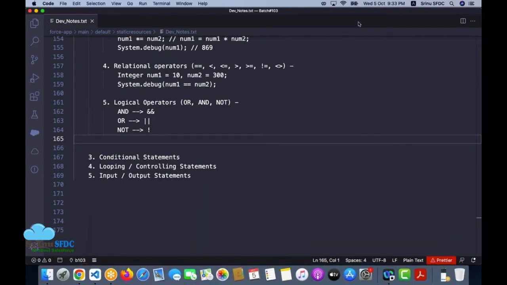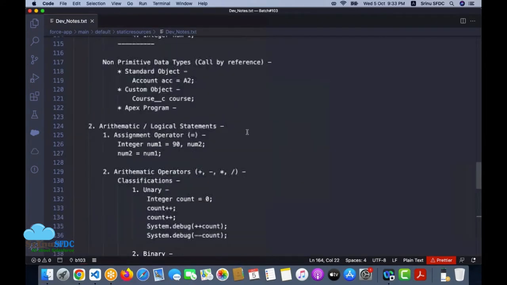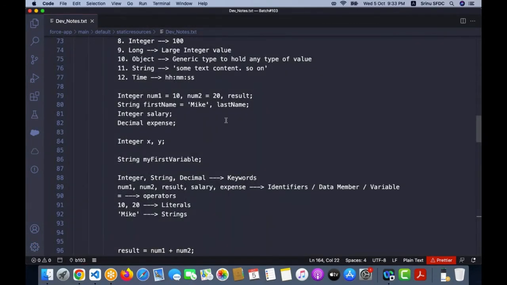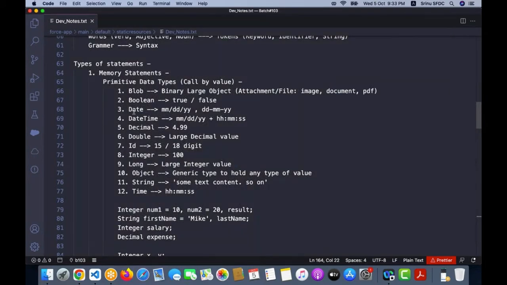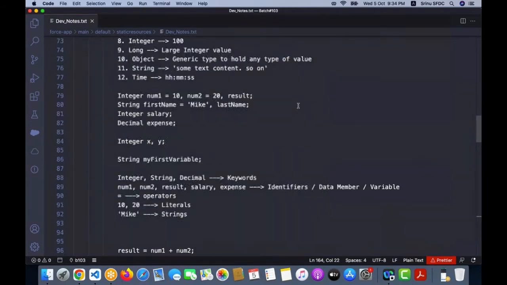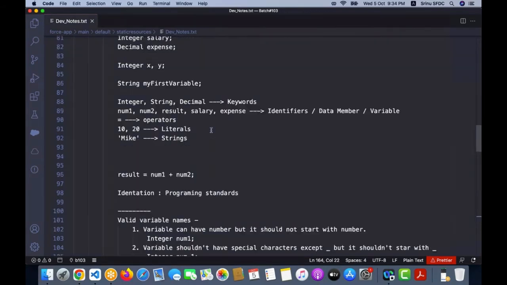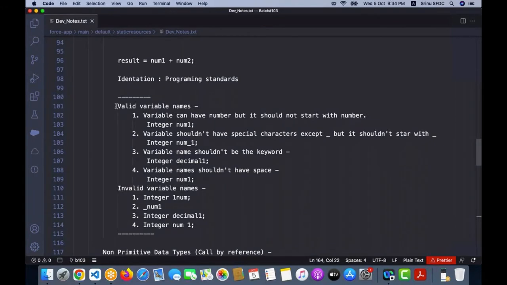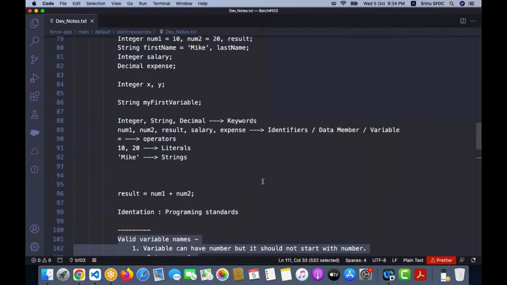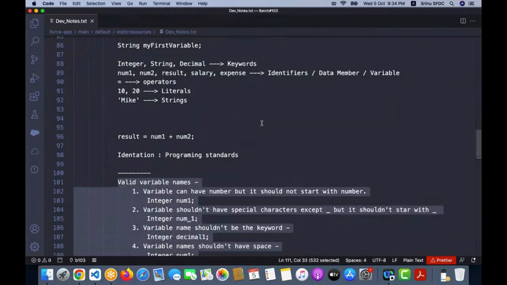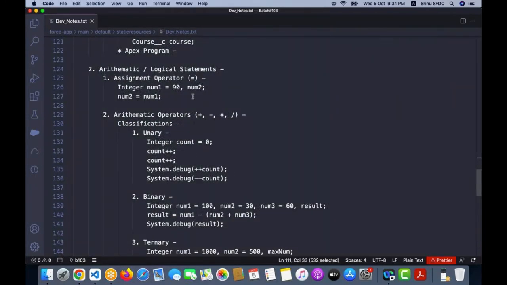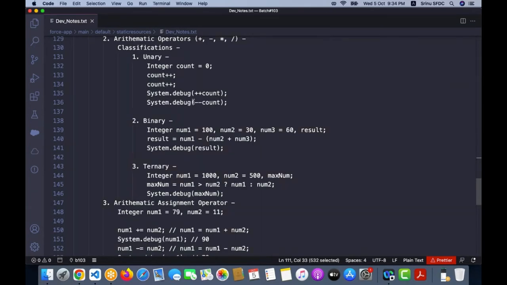So I think yesterday we discussed some of the basics, right? At a high level, we discussed the data types. Using a data type, how we define a variable, and what naming conventions we need to follow while defining the variable. All those things we discussed, right? And we also started understanding the assignment operator and arithmetic operators.